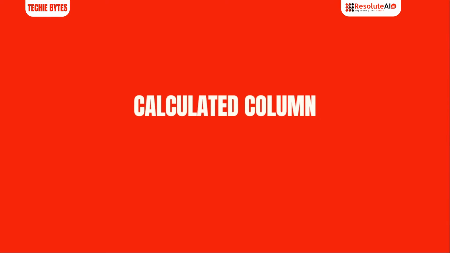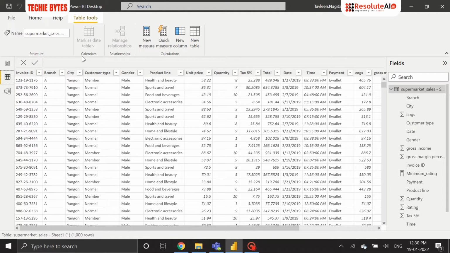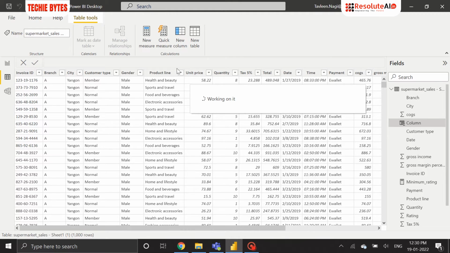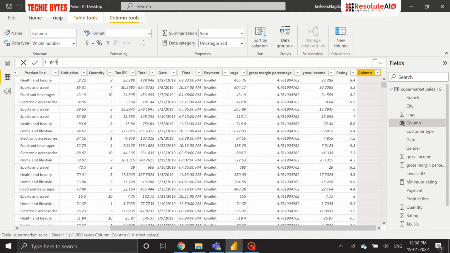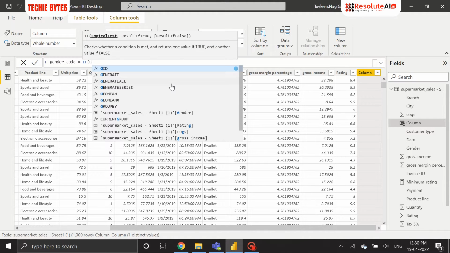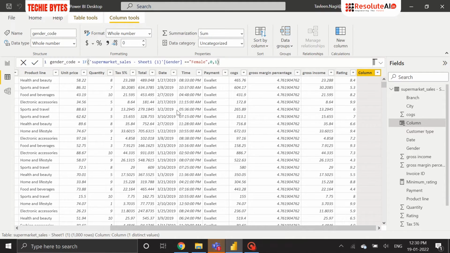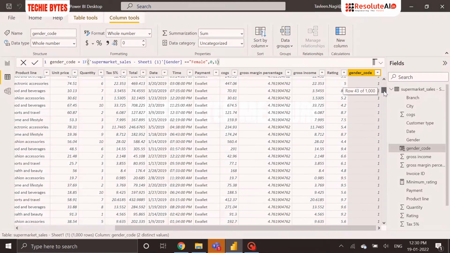In Power BI, you can create a calculated measure and a calculated column. To create a calculated column, click on Data View on the left side, then click on New Column, then write the DAX language code for the new column you want to create. In this example, we are creating a new column for the gender code, where the female and the male are converted into zeros and ones.